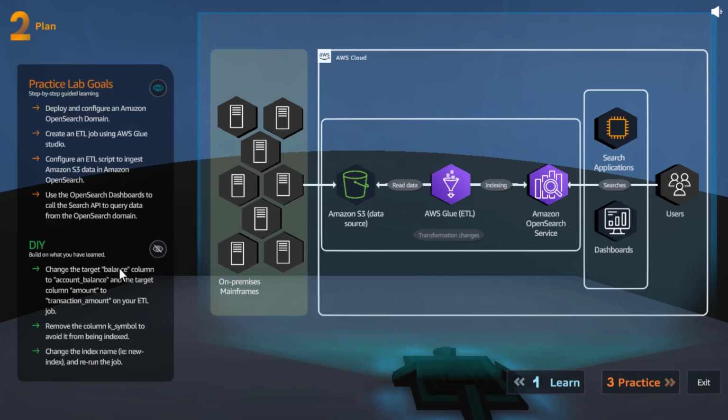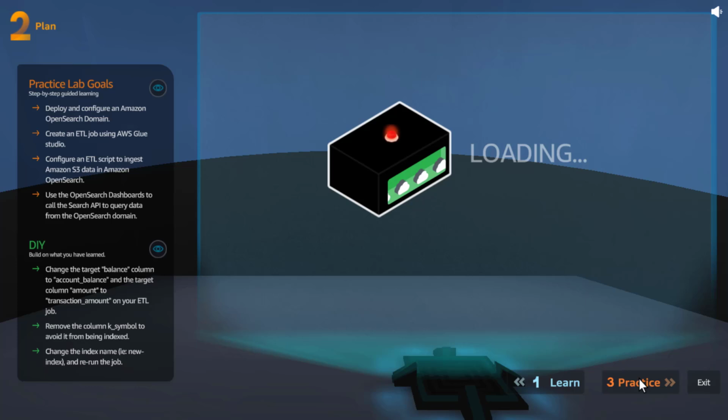And as part of DIY, we will change the target balance column to account balance and the target column amount to transaction amount in your ETL job. Then remove the column K symbol to avoid it being indexed, change the index name, and rerun the job. Alright, we will get to know more about what these balance, amount, and so on are. So let's concentrate on the practice lab for now.